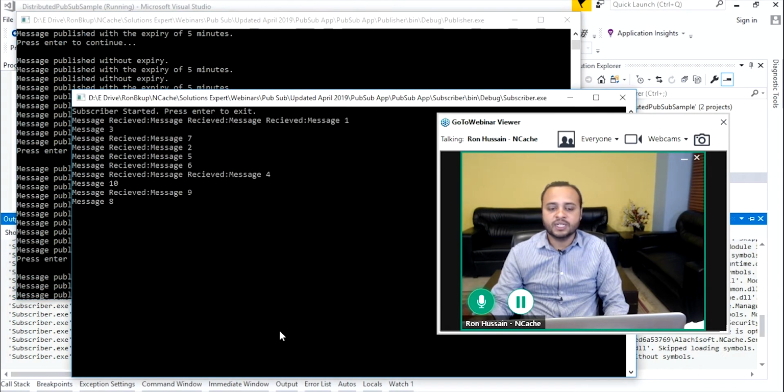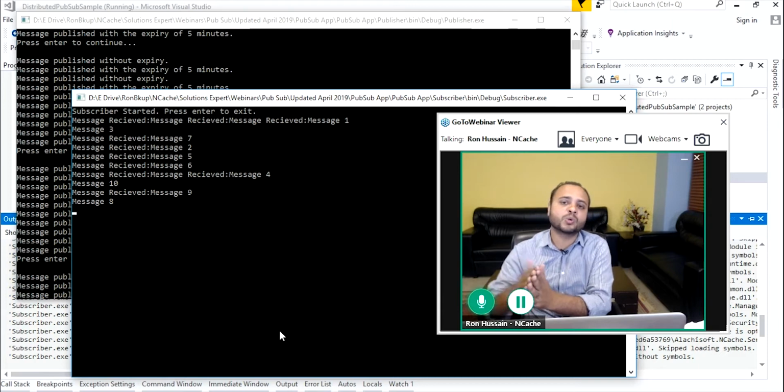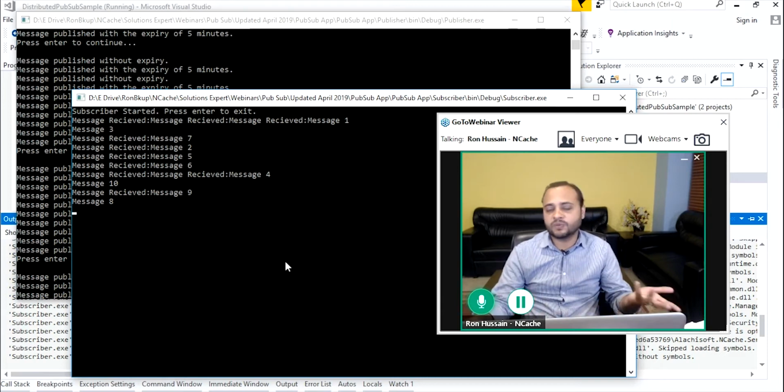If there are 2 delivery options, you can choose to broadcast messages to all the subscribers or to any, right? So based on that, whichever receives it, a message gets expired from the cache as well. So that was a quick demo.